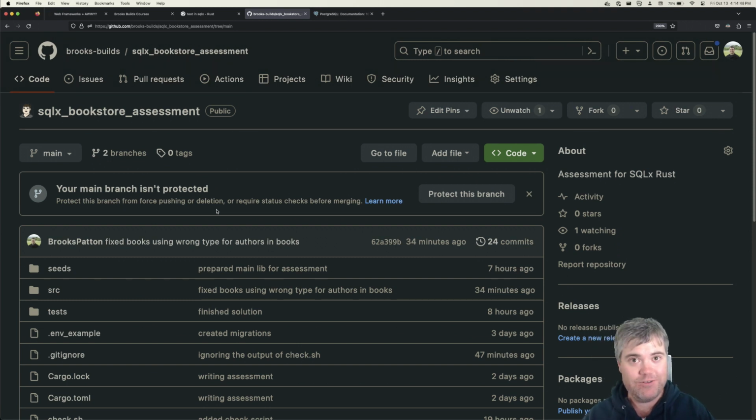Hello, and welcome to the video walkthrough for the sqlx bookstore assessment. We're starting here at the repo, but I've already got this cloned onto my computer. I recommend that you fork this repo and then clone it onto your computer, or obviously you can just clone it directly. If you do fork it though, you can make changes and save it as essentially your own notes and references. Let's switch to VS Code.